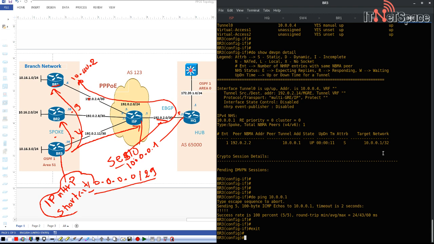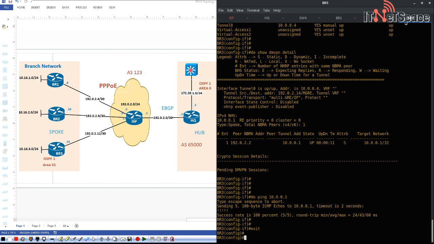At this point, we need to configure routing. I'm going to delete this gibberish right here. What we are going to do is enable OSPF on all those routers, and we are going to enable OSPF on the tunnel interface, tunnel 0, on all those routers. But there are some very important commands that need to be done in order for the hub and the spokes to exchange routes.